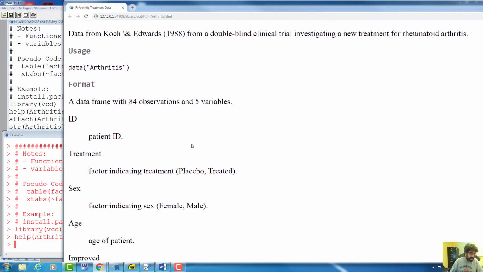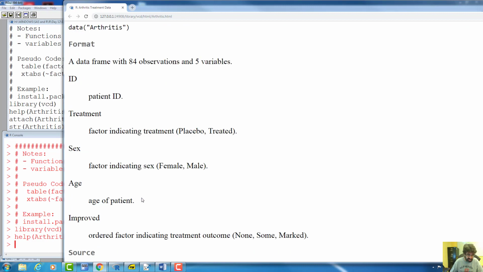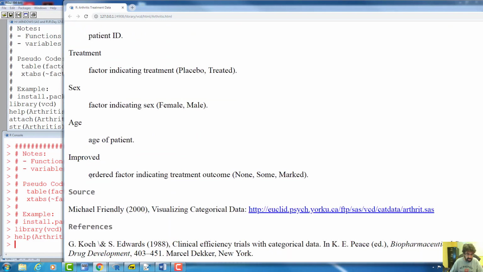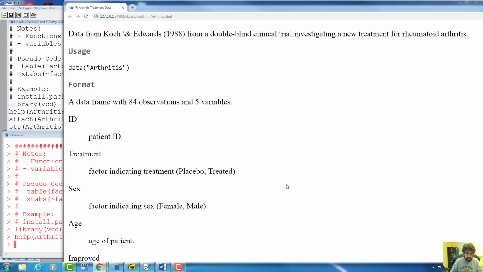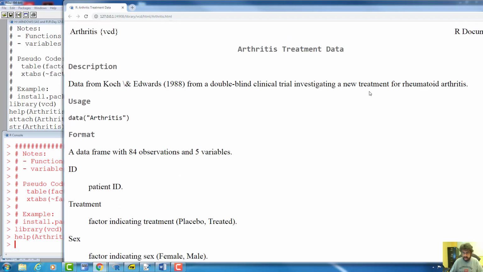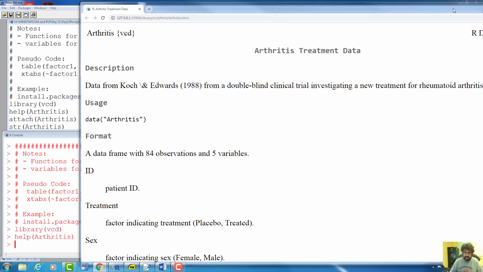It's results from a clinical trial where we had a treatment group versus a placebo group. And we had gender, female, male. We had age of a patient, and then improved, whether there was no improvement, some improvement, or marked improvement. And this is investigating rheumatoid arthritis.